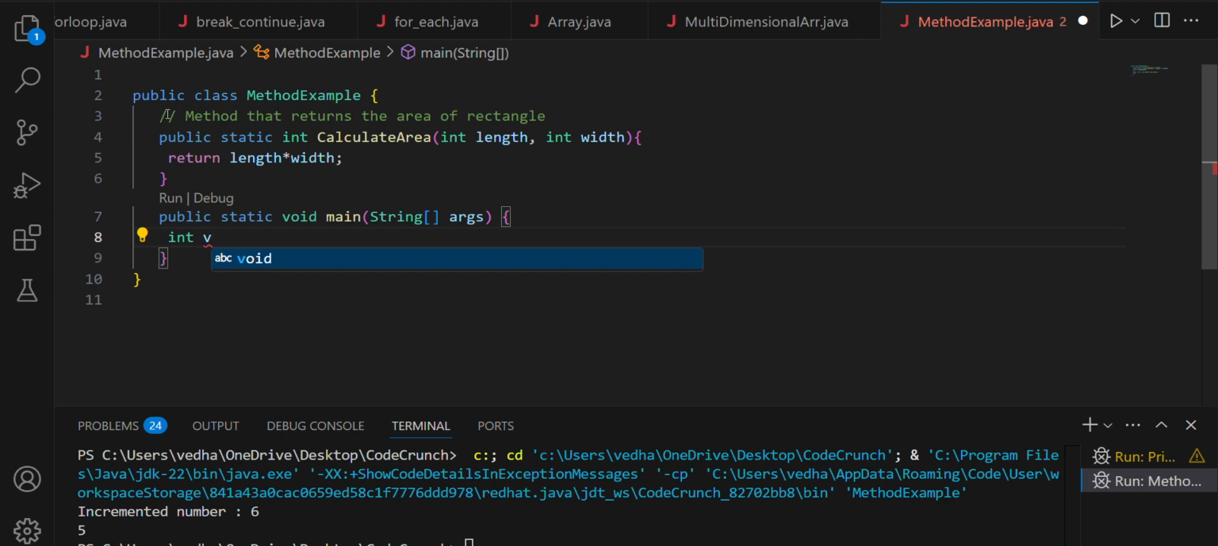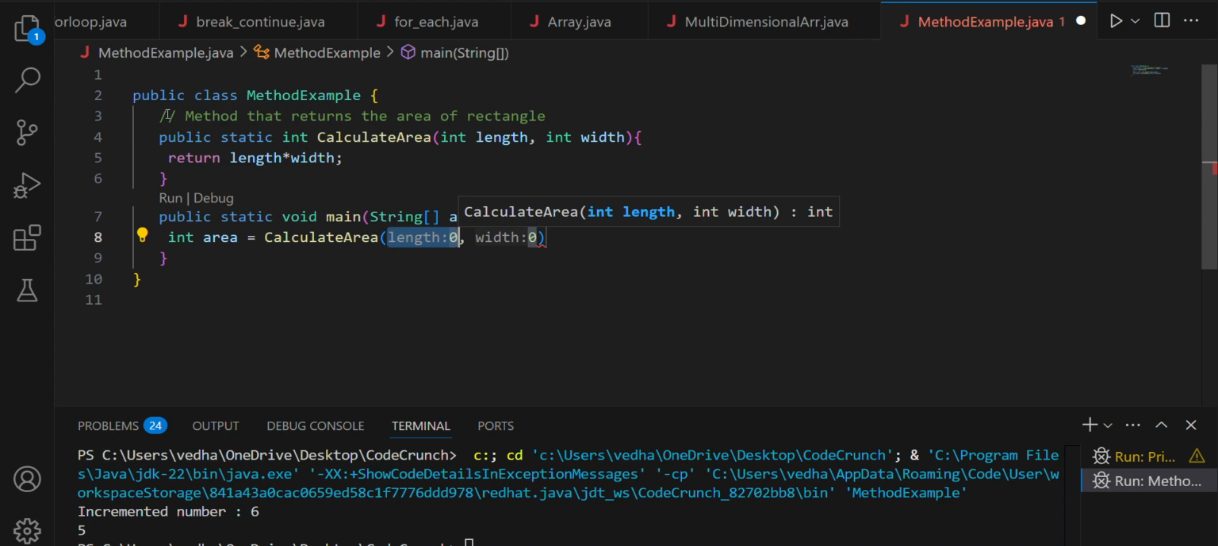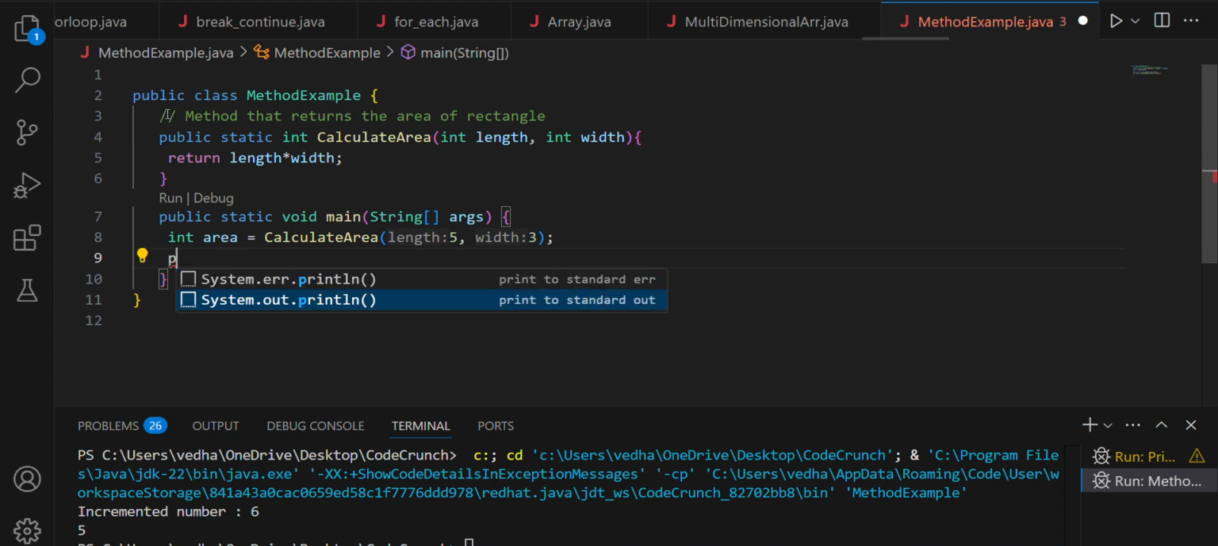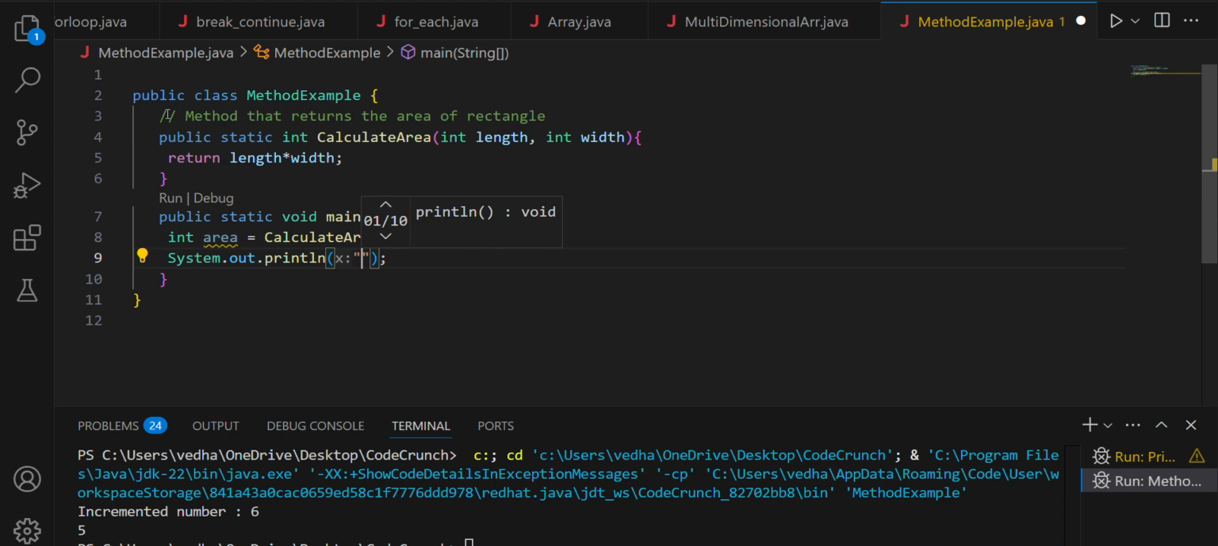I am using a variable named area and assigning the method. See, as I entered calculateArea, it is asking me to enter the length and width values. And I entered the values of length and width. We can just directly print these values.